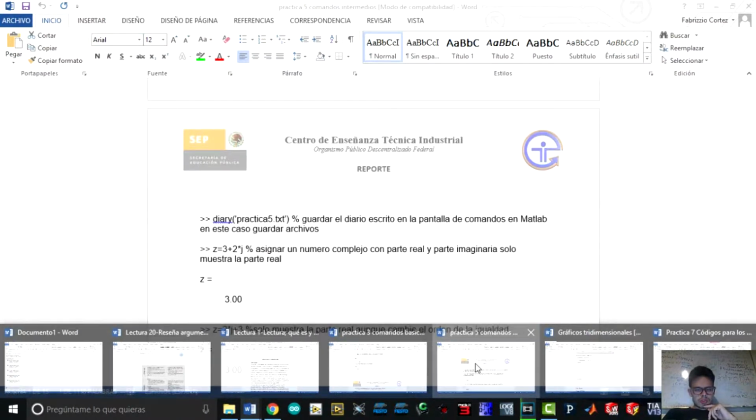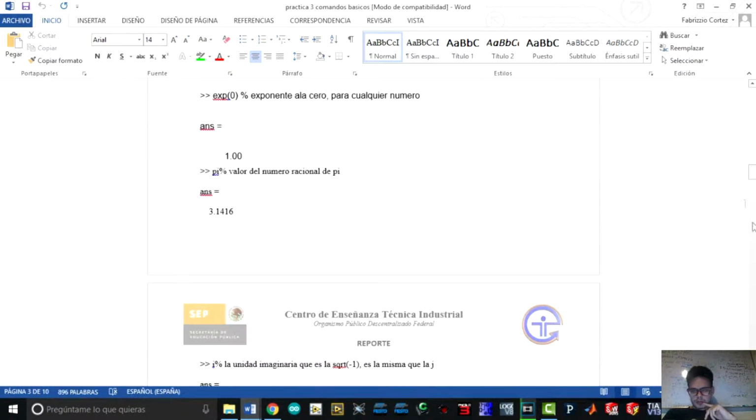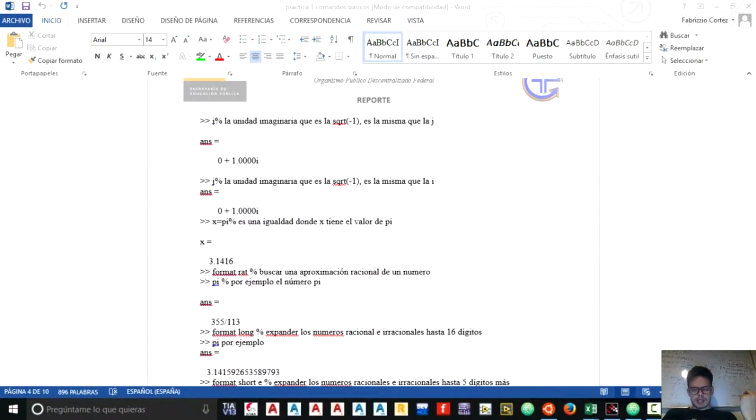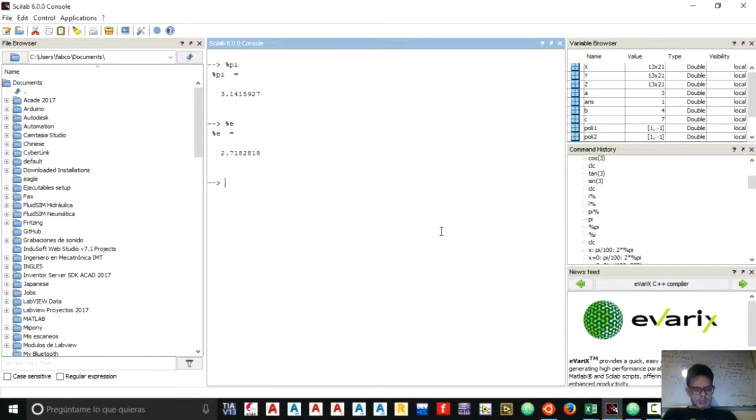What else? SciLab can manage imaginary numbers like i, that will be the square root of -1. For example, square root of -1. That will be i. There you go. Percentage e is the same.